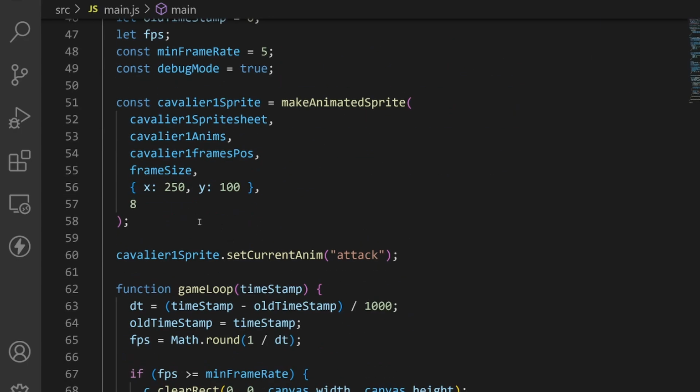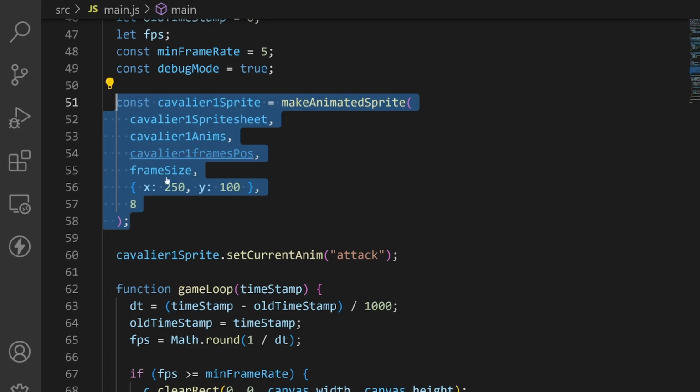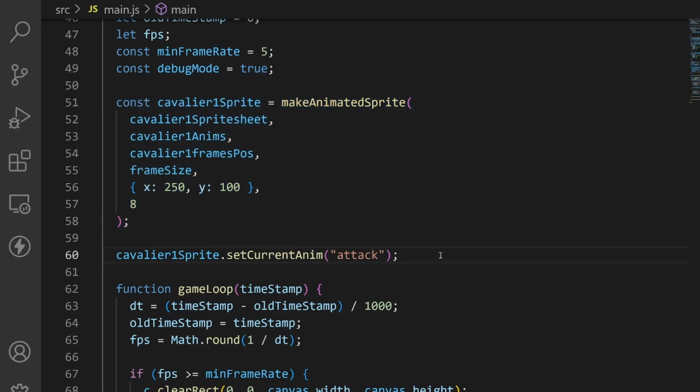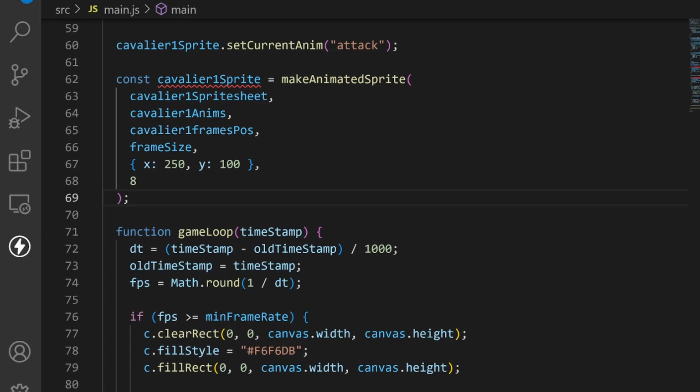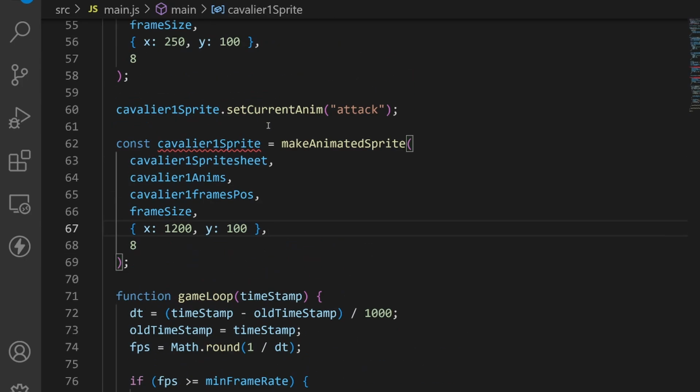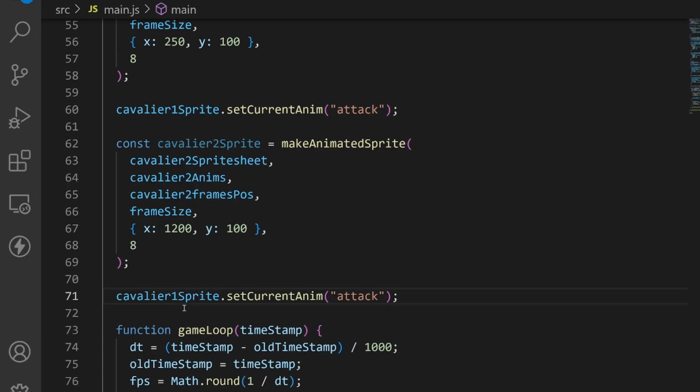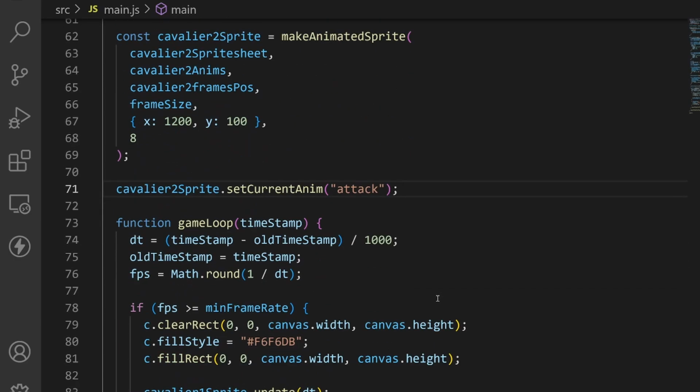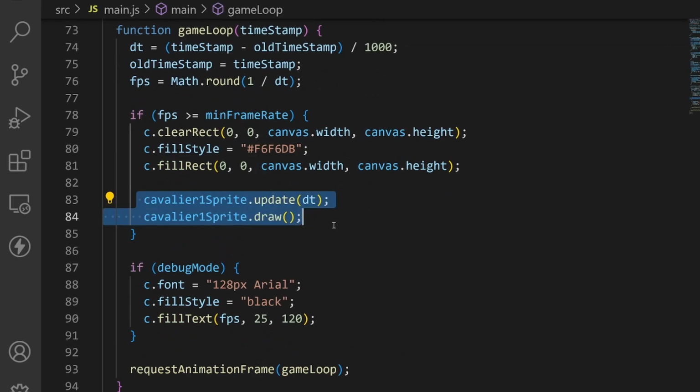And then finally here, it's going to be the same thing, but I'm going to declare it here. And I'm going to tweak the position. Let's put this at 12,000. And then here, 1,000. And then here, let's name this Cavalier 2. And then 2, 2, 2. And then here, let's copy that again and have the second one. Here we go, 2.